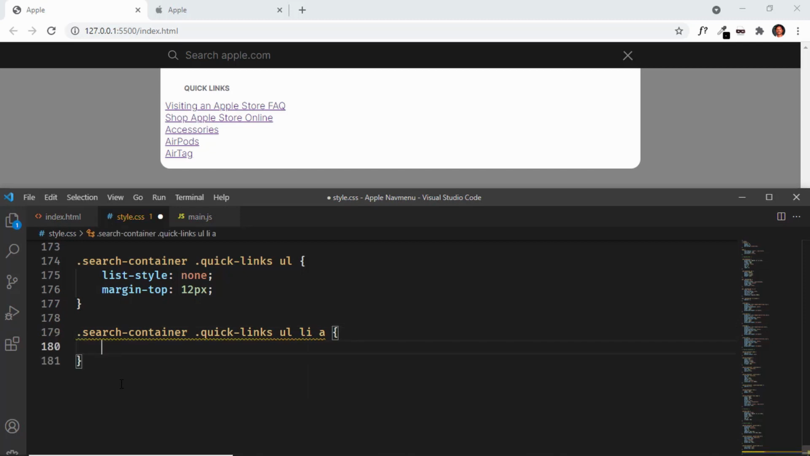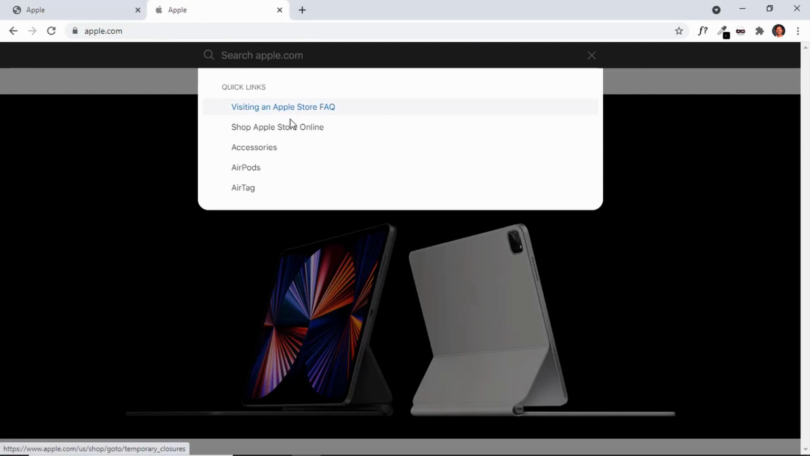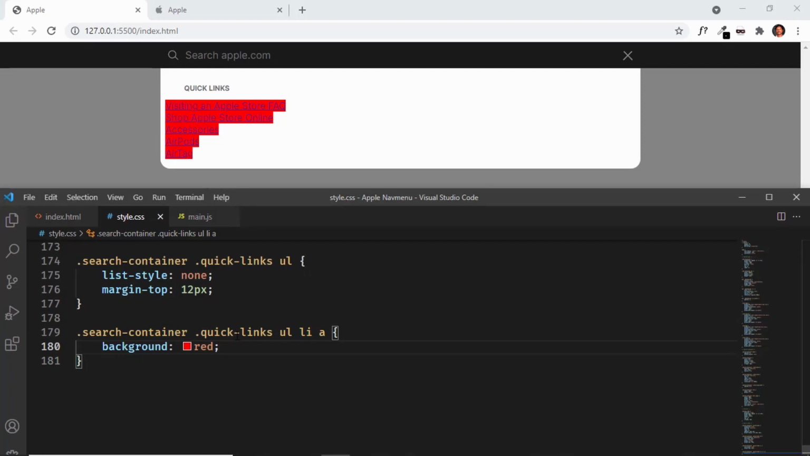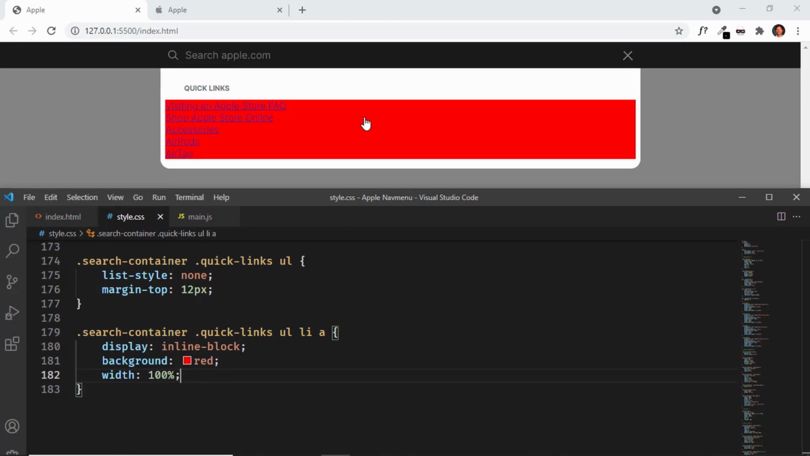We don't have a width of 100% for these anchor tags, so if I give it a background color, we can see we don't have 100% width. So if you go back to the Apple website, we can see that when we hover over this, we can see it has 100% width. So for that we have to change the anchor tags to display of inline block. So let's type display of inline block, and let's also set a width of 100%. Now we can see it has a width of 100%. So let's remove this background color.